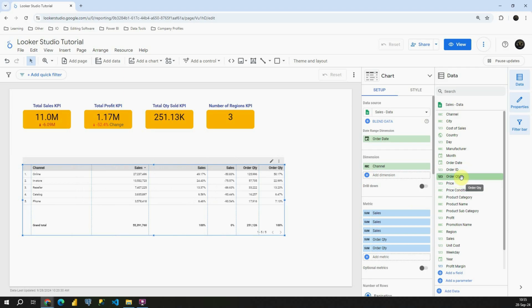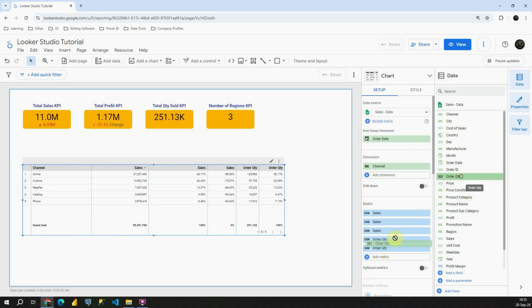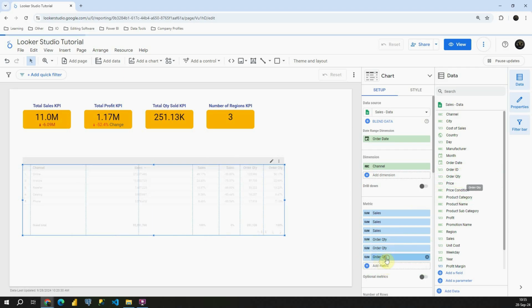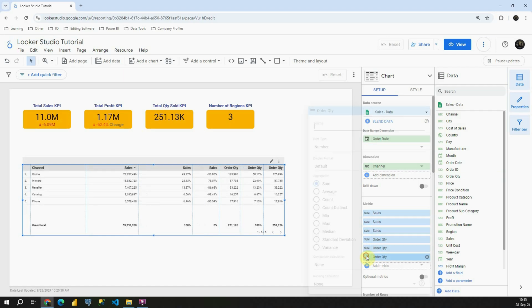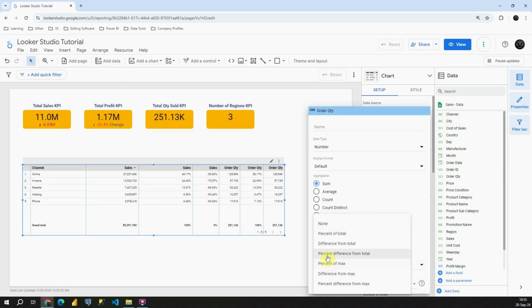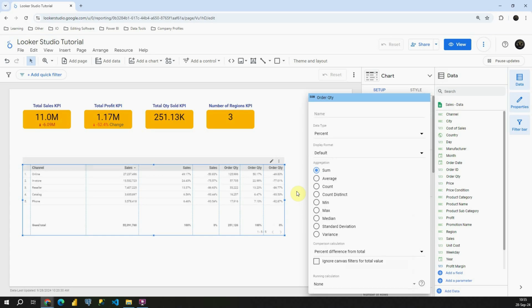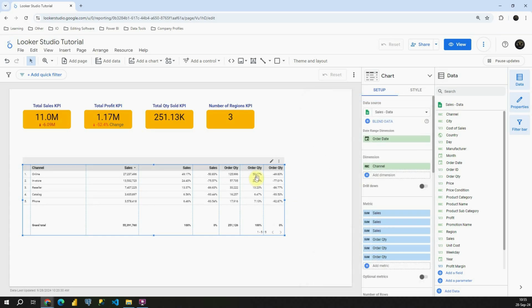And again, let's add that column one more time. Order quantity. If I click on the pencil icon, I'm gonna use percent difference from total. And again, if we sum up those numbers, we will get 100%.